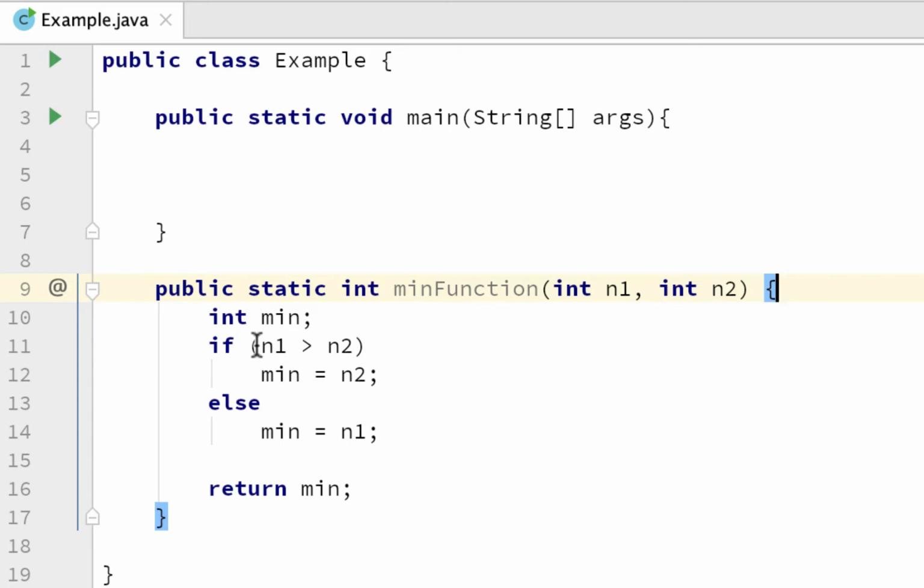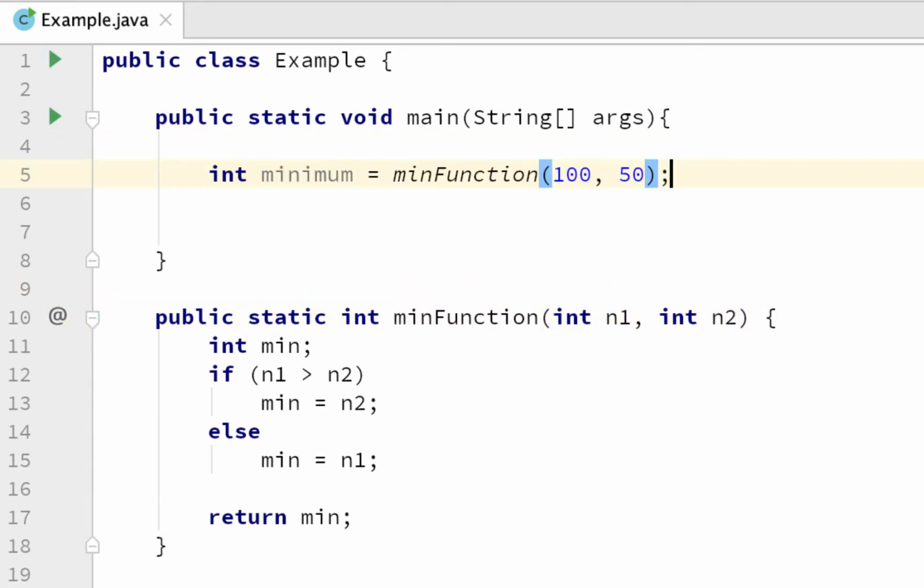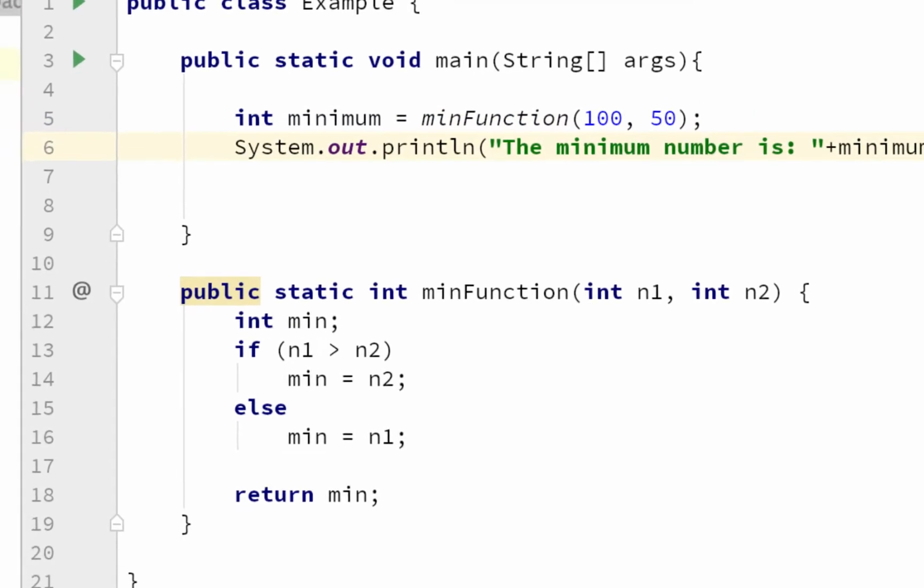So let's go ahead and call that function within our main method. In our main method, we're creating a local variable minimum and then calling the function. As you see, since minFunction returns an int, we can call that function and set an int because that's what gets returned from the function. If minFunction was a void, we could not do this because it doesn't return anything. So let's go ahead and output that. Now let's run this and see if it works.